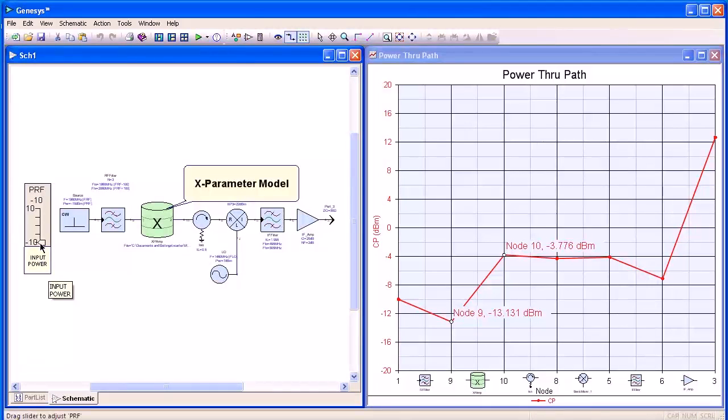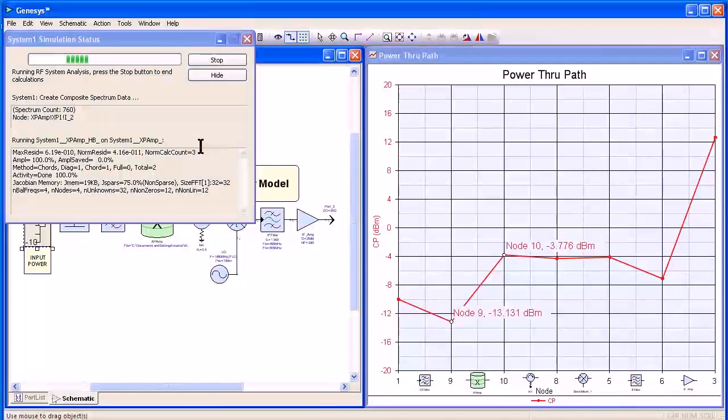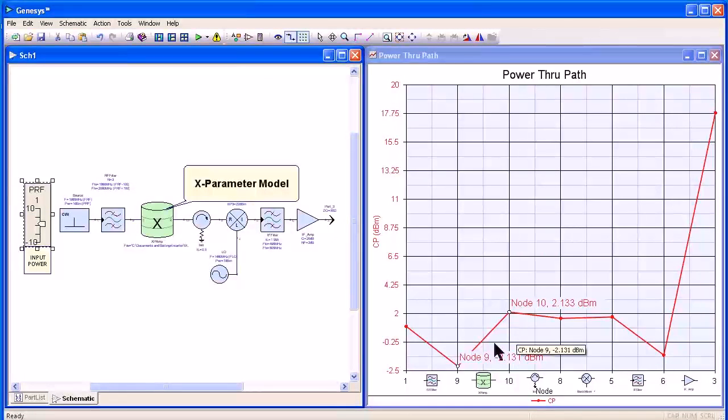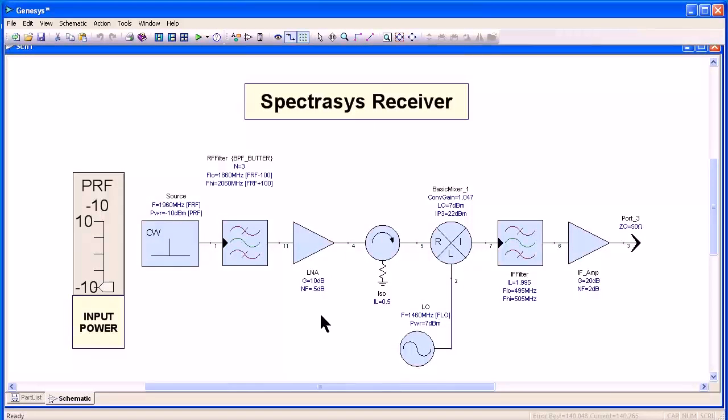If I increase the input power to 0 dB, approximately, or 1 dB, we will run the harmonic balance simulation, and because the amplifier is driven into compression, you see we're down to approximately 4 dB of gain. I've shown how to replace the nonlinear blocks within your system simulation with circuits and with X-parameter files.